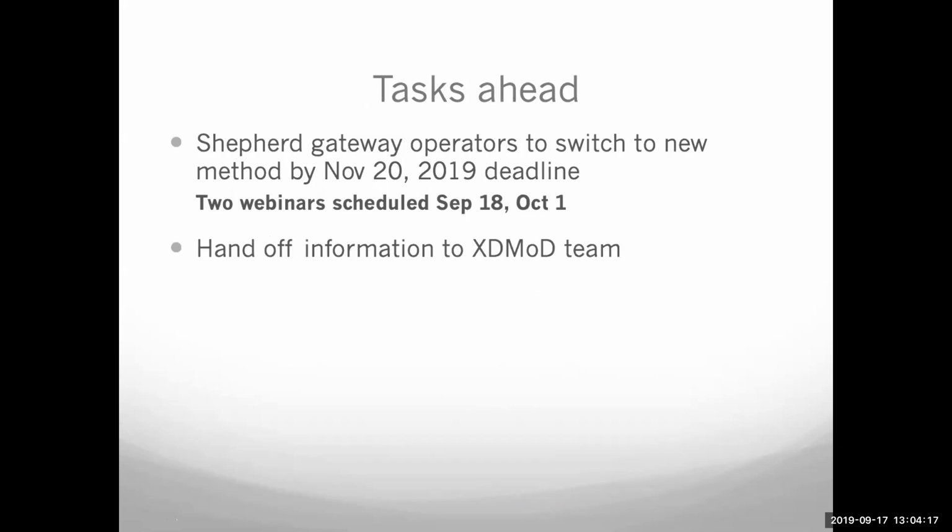And we also want to hand off all this information to the XDMod team so they can do a good integration on their side, because once the gateways start reporting, that's when they can start doing the integration on their side.